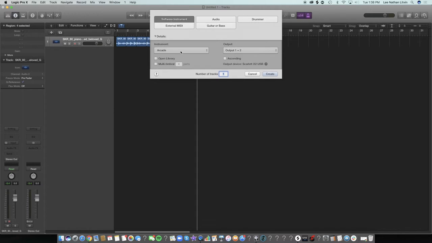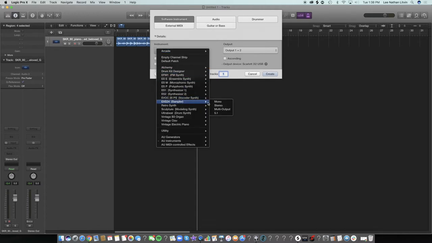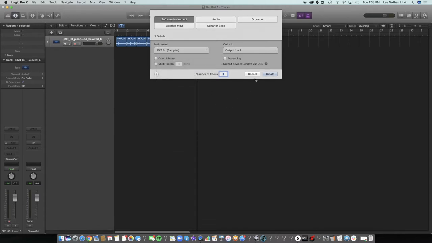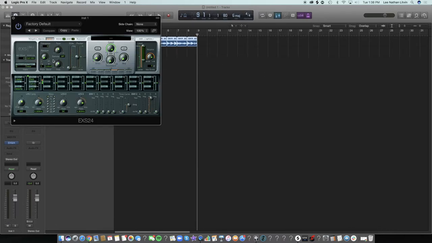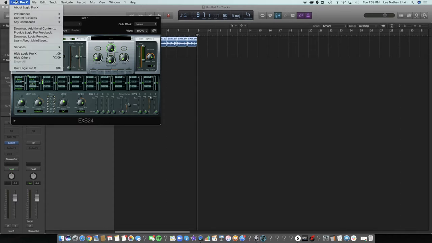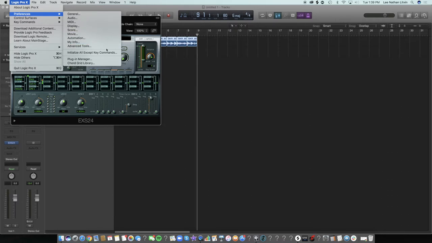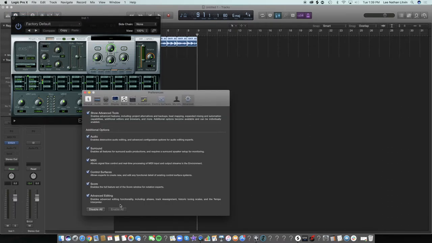Now we're going to go to Software Instrument. We're going to hit EXS Sampler. We're going to hit Stereo. Create. Now, sometimes people don't have Edit. This is where you want to edit your sample. So you go to Logic Pro X, Preferences, Advanced Tools, and then you're going to make sure you hit Enable All. That way you'll be able to have it.